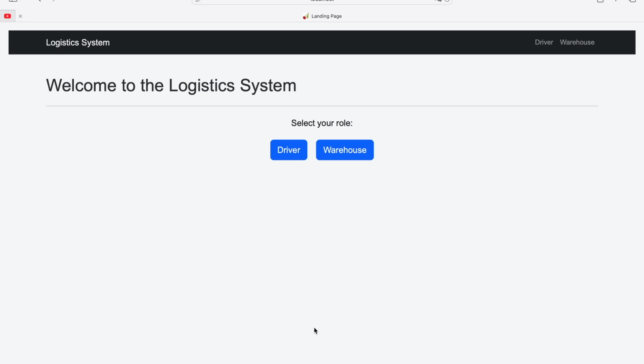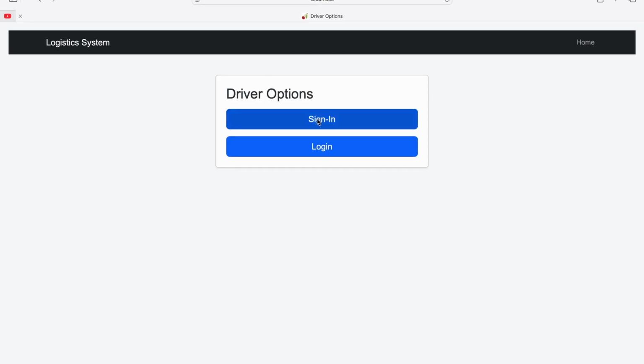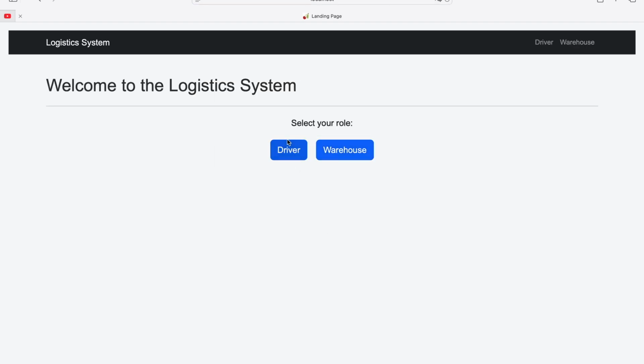Here, the user can choose their role in the system, as driver or warehouse, and based on their selection, they will be redirected to the appropriate sign-in or login page where they can authenticate and continue using the system. Now I will show you what happens. And if you choose it incorrectly, you can come back to the home page and again choose between these roles.